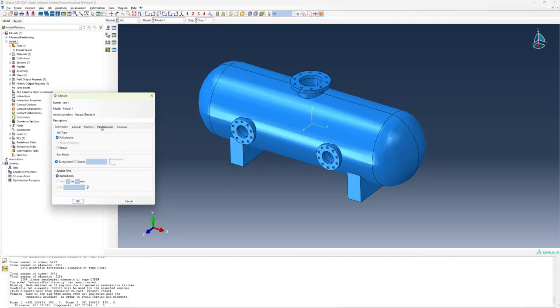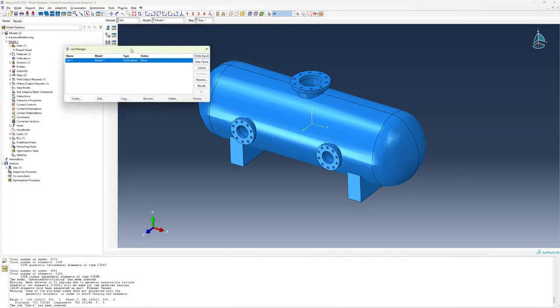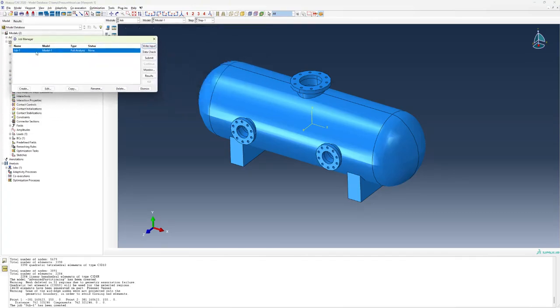In order to speed up my simulation, I'd like to use parallelization, so click on parallelization and check use multiple processors. Maybe use 4. You can use more, of course, but I'd rather stick with 4 cores. Hit OK, and then you can go to Job Manager, and you can see that your job is defined. Now all you have to do is hit Submit.